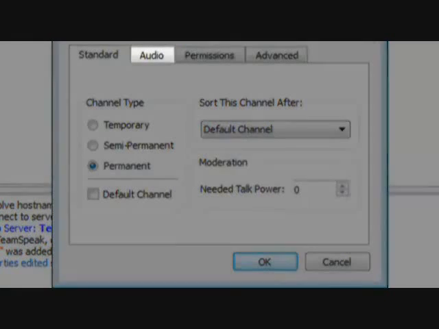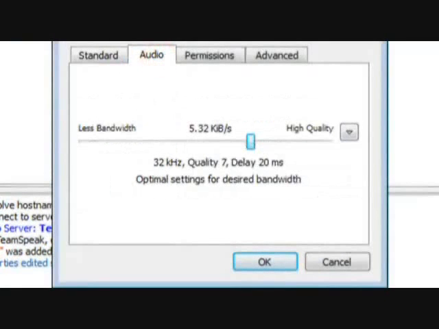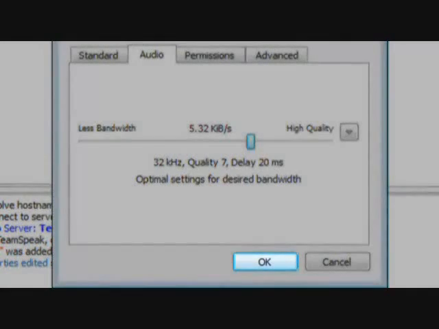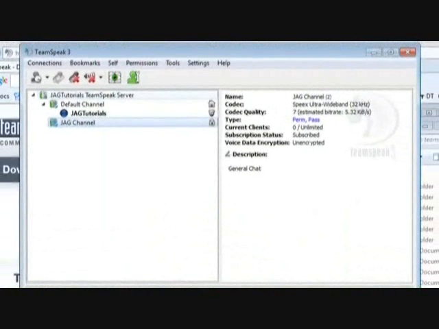Let's click the Audio button. Here is where the audio quality for the channel is set. Higher settings create a channel with better sound quality, but will require more bandwidth. Some users will have slower connections and might require a special channel with a lower bandwidth setting. Click the OK button to create the new channel. Channel created.